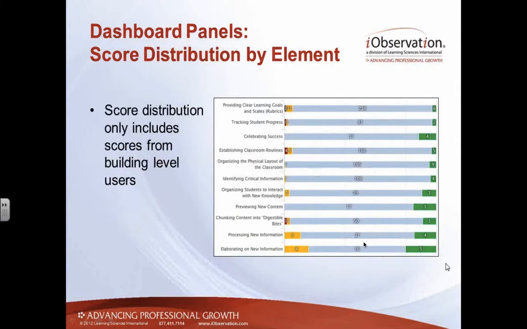Oops, sorry, I went the wrong way. And so you can use this chart to find different kinds of information. There's a couple different stories that could be told by looking at the score distribution for each one of the elements.